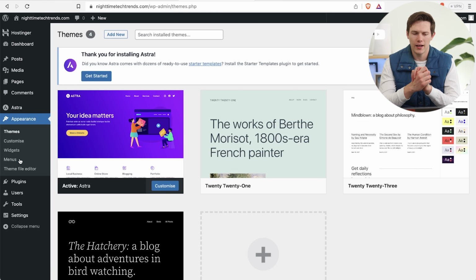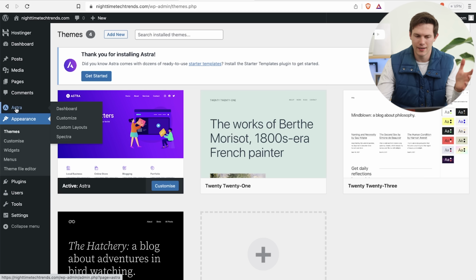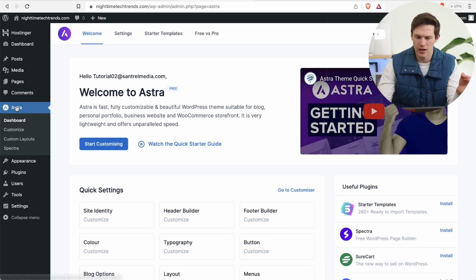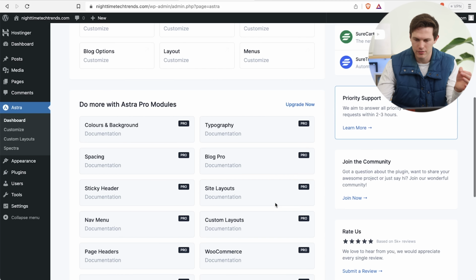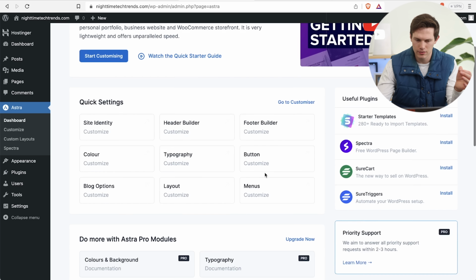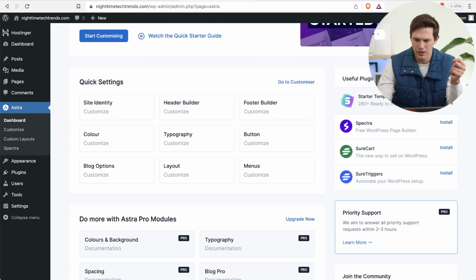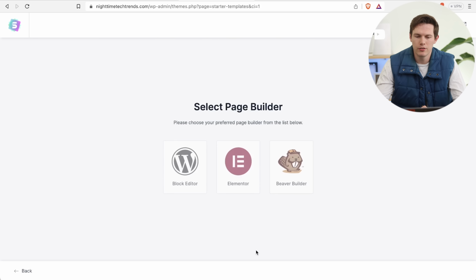So now that we have Astra, the next thing we want to do is actually get a template. If we click on Astra on the left side, you should see somewhere on here that we should be able to get a starter template. So going down, I believe it is right over here, starter templates. I'm going to click on install. Now we're going to say build your website now.